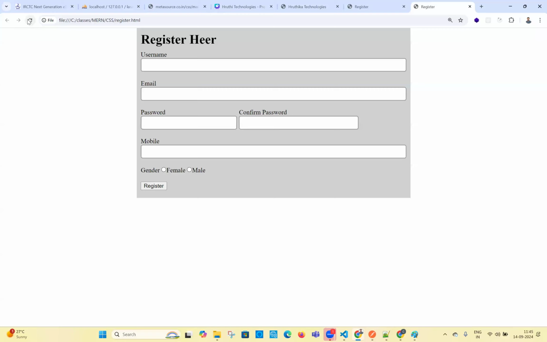But the text box's width should be 100%. Why, for this confirm password, do you have a lot of gap? I want to fill that gap also. How can I do this?